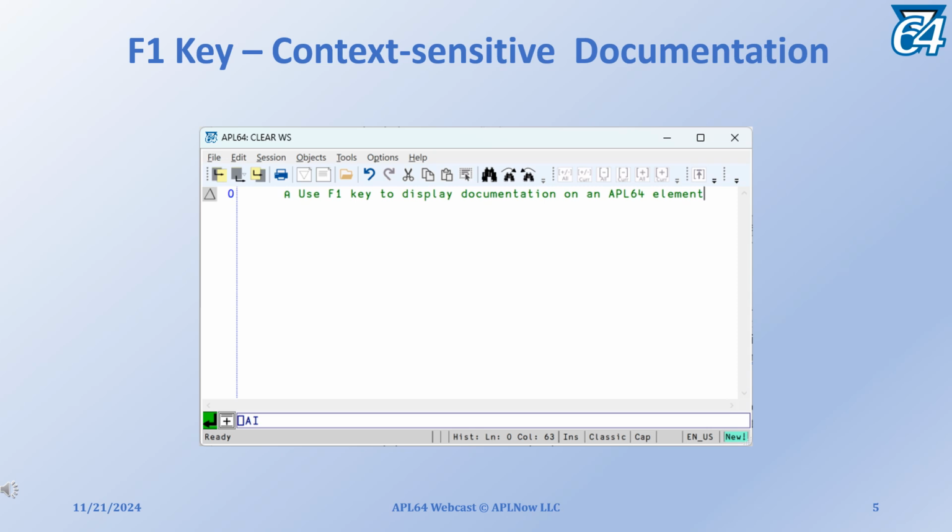But were you aware that it was possible to have the documentation display for a particular APL64 element while in the APL64 GUI session? Well, it is. And it is easily done with the F1 keyboard key.